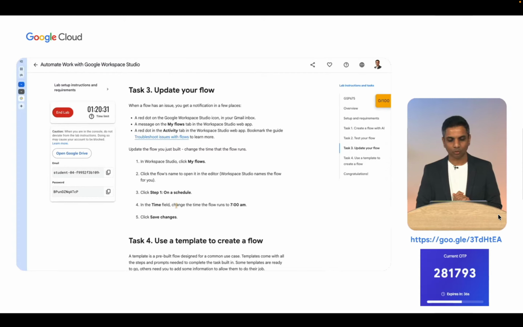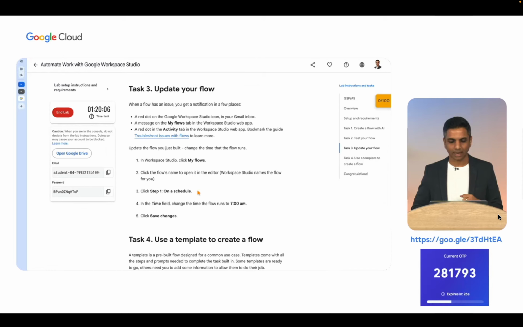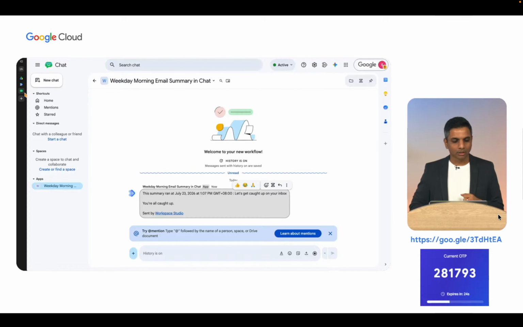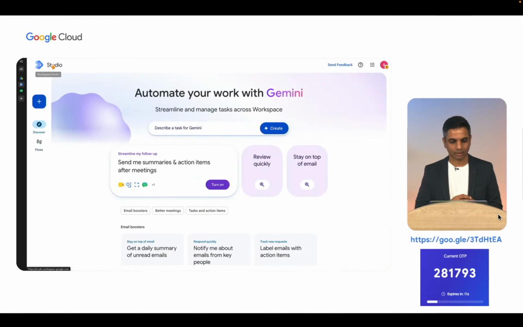Now to update the flow, what you can do is, you can click on My Flows, go to a schedule, change it to 7 a.m. and save changes, right? So let me take back. So change the tab back to Google Workspace Studio if you're not already there. And on the left-hand side, you see the icon and the name Studio. Go ahead and click on it, right?